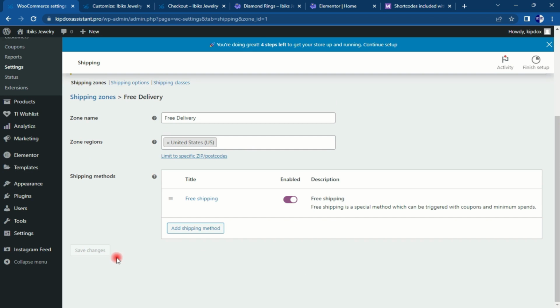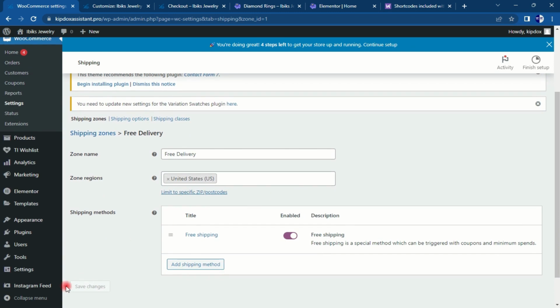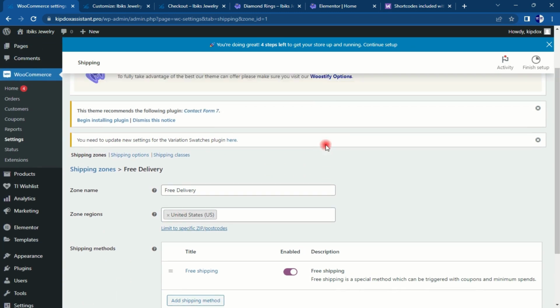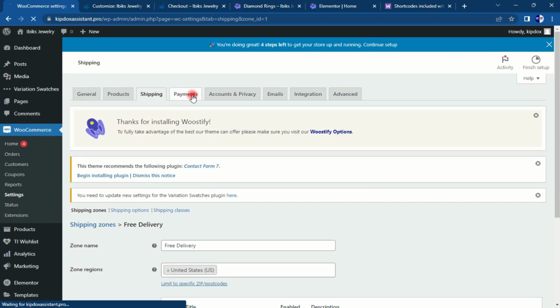So I can add flat rate also, I can add local delivery. So guys, I'm done with the free shipping here. So I'm done with this. Let's go to payment method.